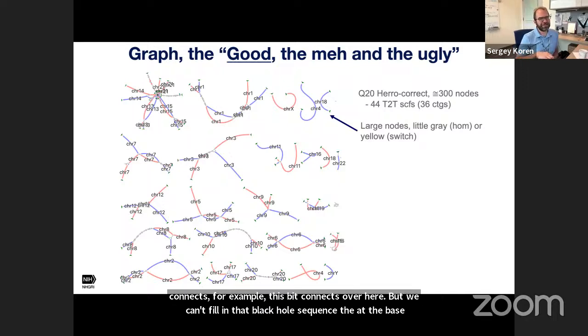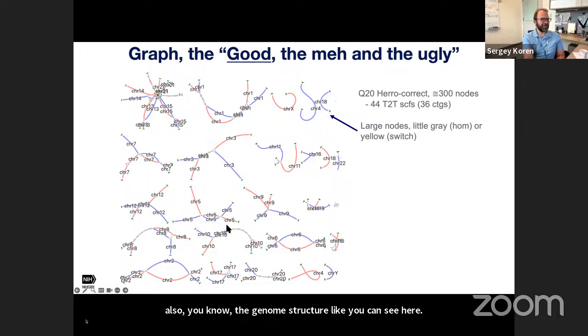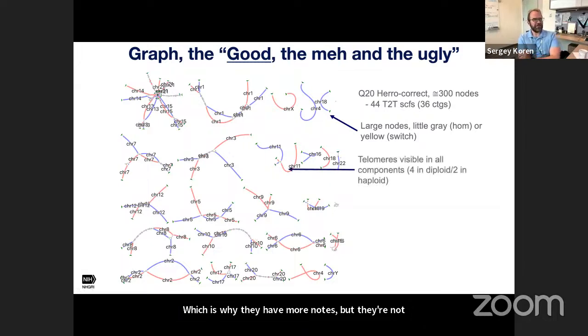So yeah, the things you kind of want to see: large nodes, and there's not that much gray, which means there's not a lot of stuff that's homozygous. We've been able to phase everything out. Obviously, this is going to vary with your genome, heterozygosity level, your read lengths, and also the genome structure. Like you can see here, in this individual, chromosome 10 has more homozygous sequence in chromosome 20 than the other ones, which is why they have more gray nodes, but there are not that many of them relatively in this graph.